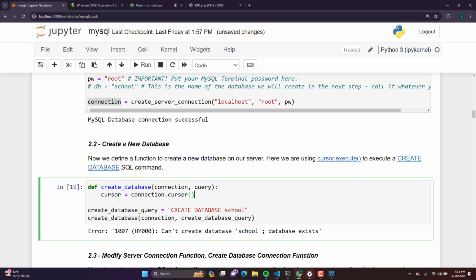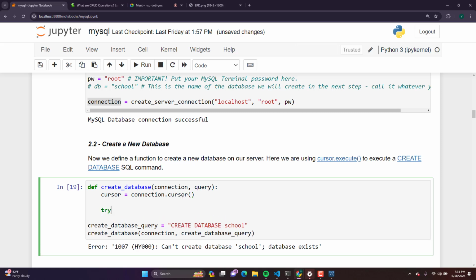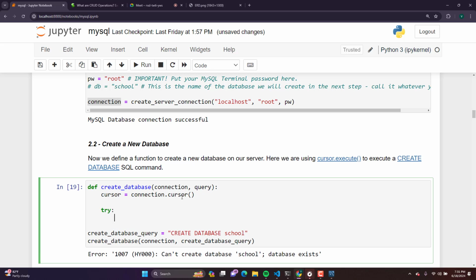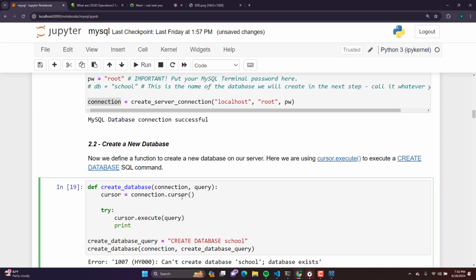Now I will write a try block. Inside the try block, I will call this cursor and execute my query. First I have to call this cursor, then I have to call the execute function, then pass the query which should run. What this will do is just run whatever query you pass on that connection.